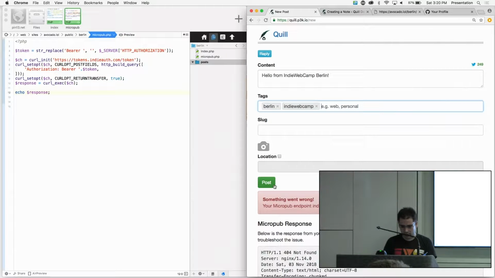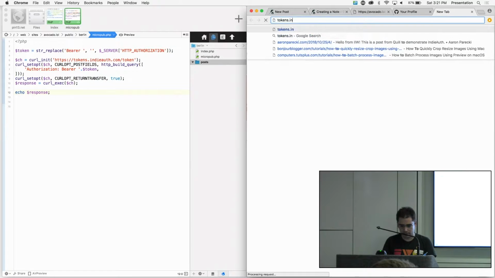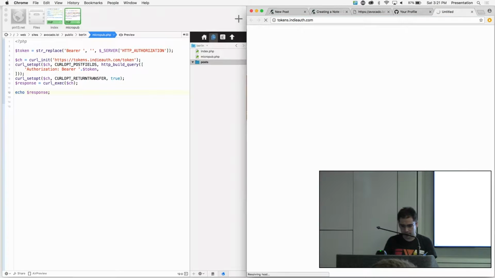So if I do this now with Quill, we get a different response. We see 200 OK because there is a micropub endpoint, and it returned something from the token endpoint, which was... I must have sent something to the wrong URL. Let's go look at the documentation.